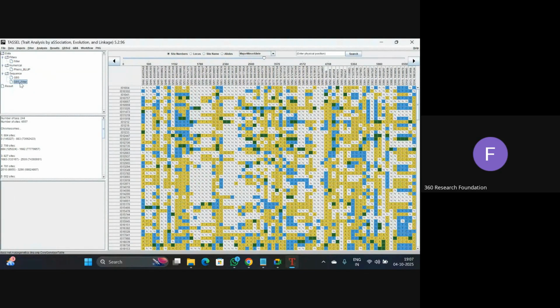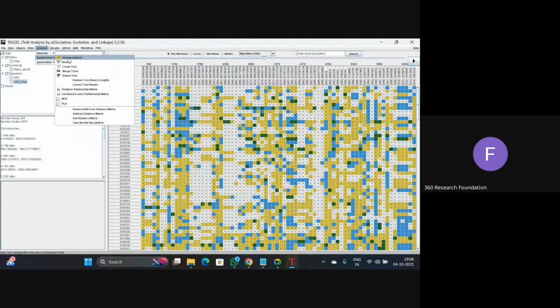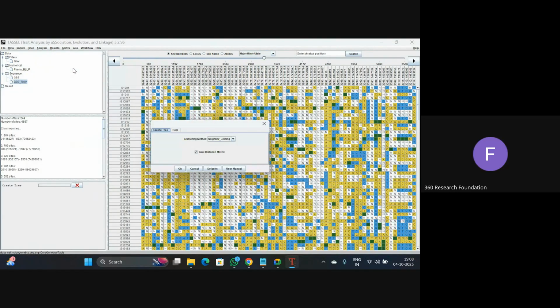So just select this filter file, go to analysis, relatedness. Third option is create tree. So there are 2 options.